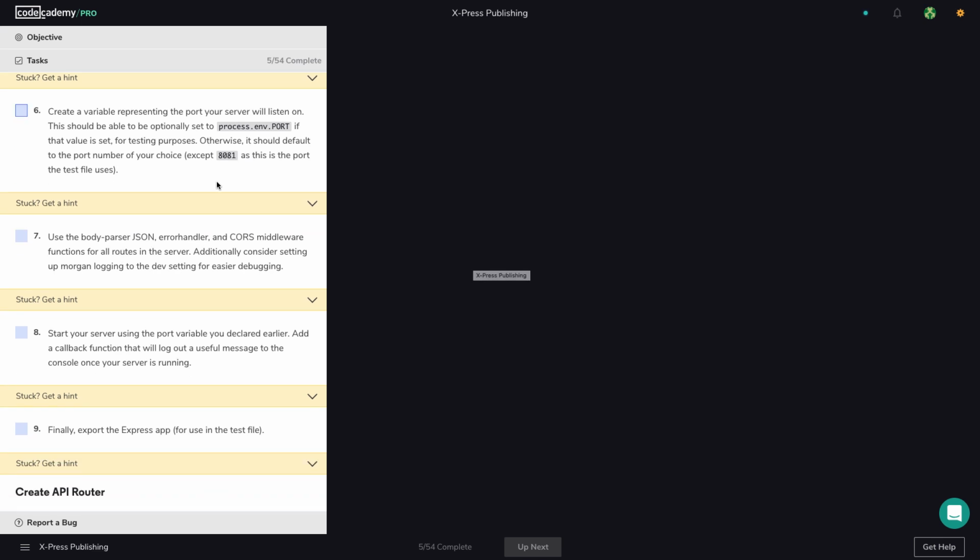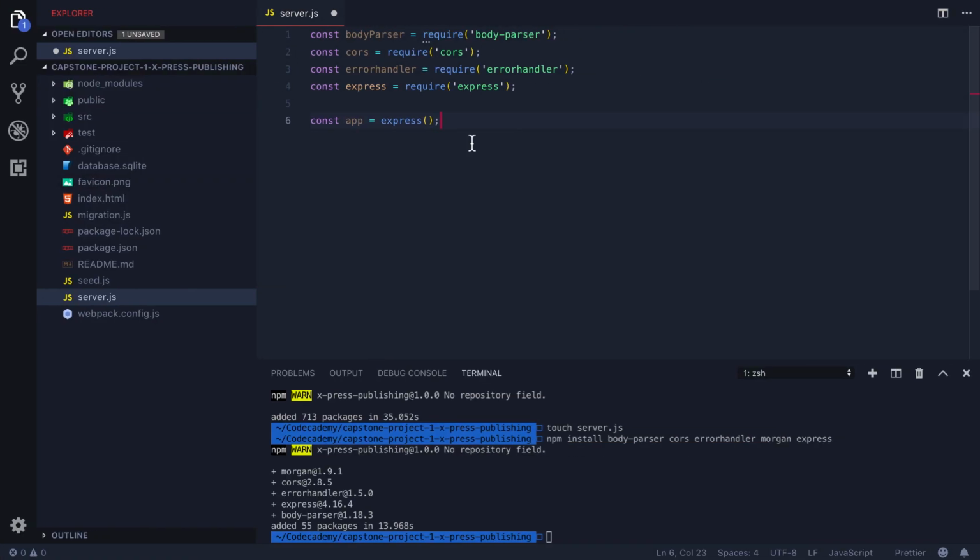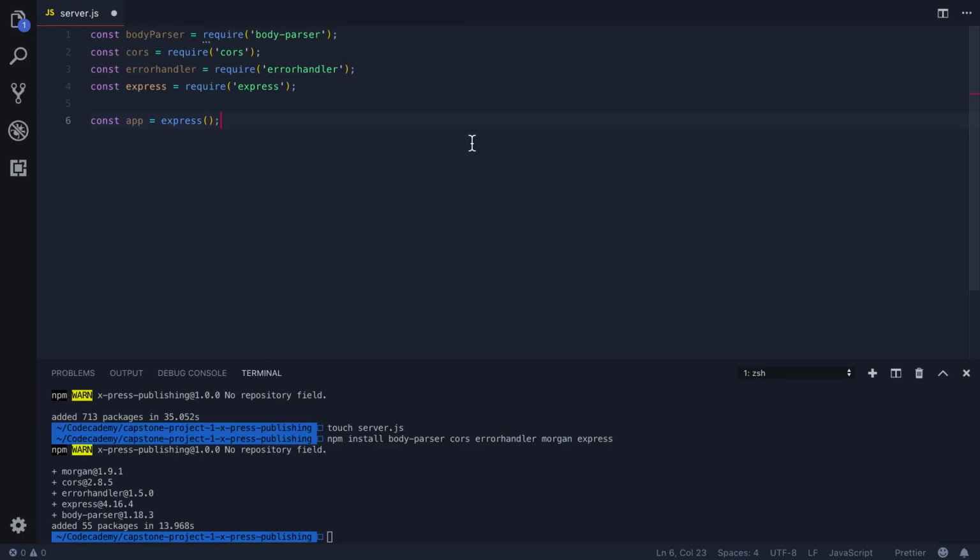For step number 6, we're going to create a variable representing the port that our server will be listening on. This should optionally be set to process.env.PORT if the value is already set for testing purposes. Otherwise, it should default to the port number of your choice. We're not going to be using 8081 though, because that is a port that was going to be used to test the files so they don't conflict with each other. So let's go back to our project here. I'm going to take out the project directory, and let's create this variable right below our application variable here.